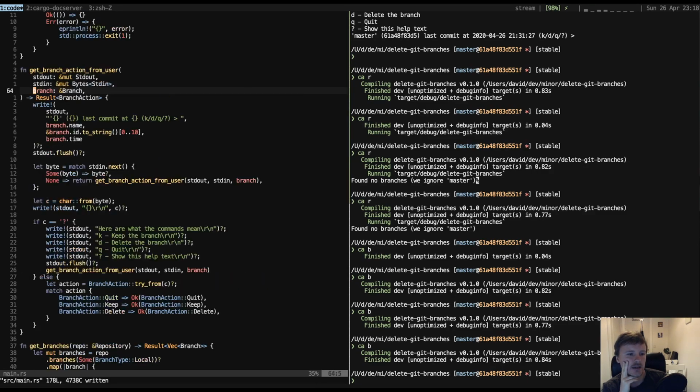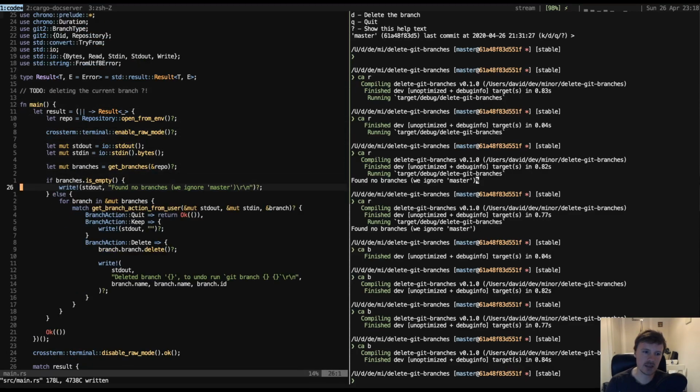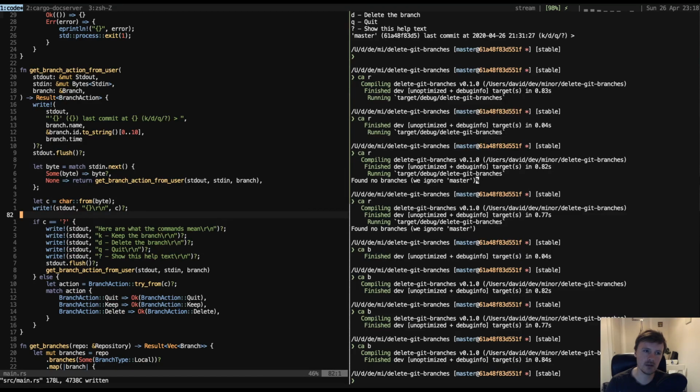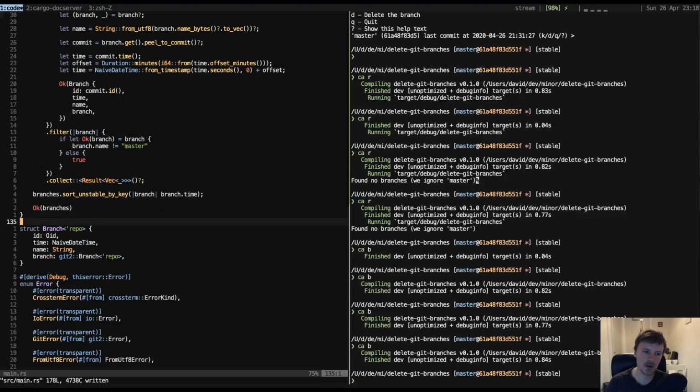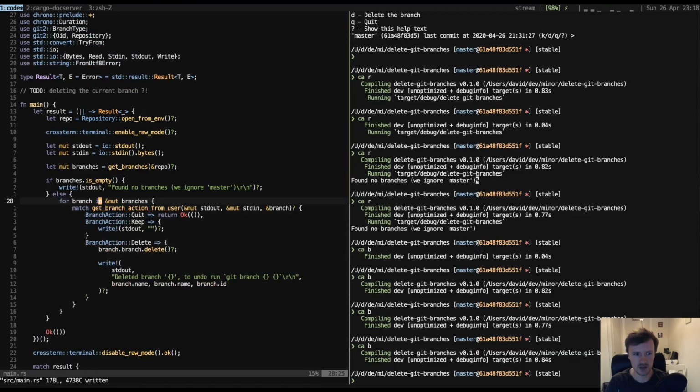Then printing the current branch. Let's say, yeah, I think I have it. So on our branch, say we have a field on this guy. We have a field for whether or not it is the current branch, and if it is, we skip it, but up here we print the message to the user saying that we're skipping it.